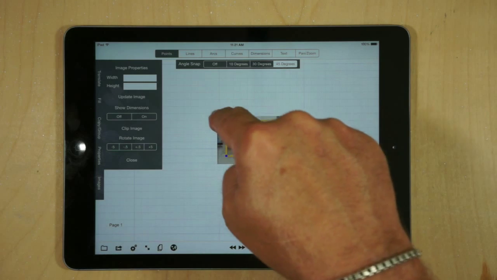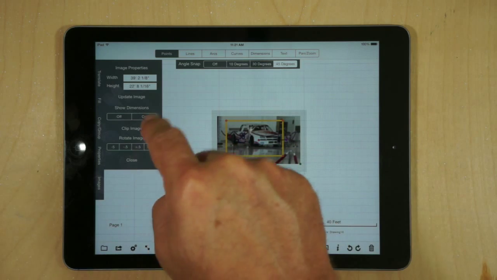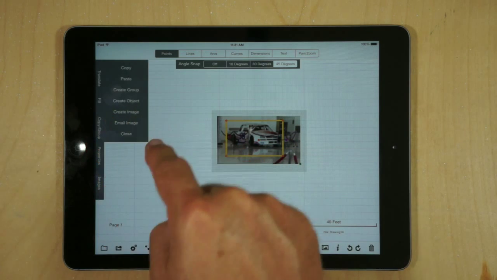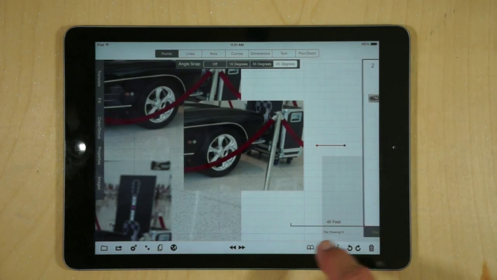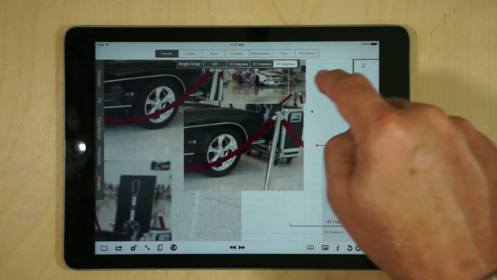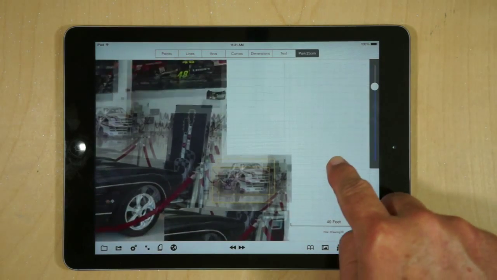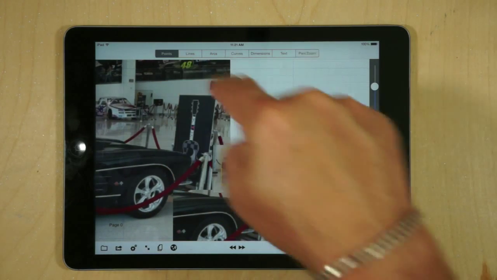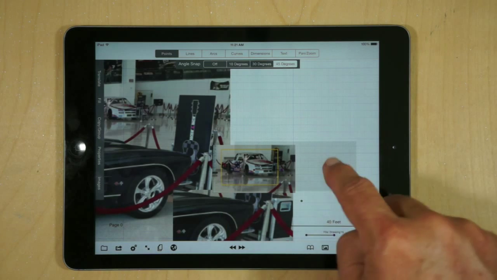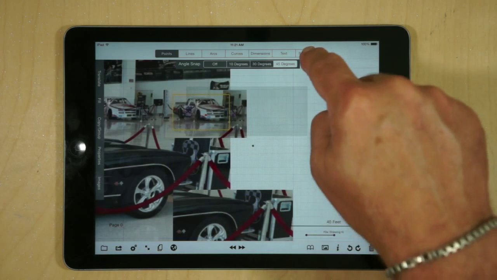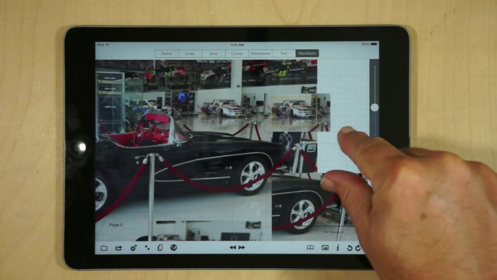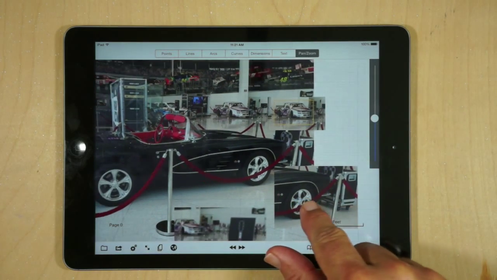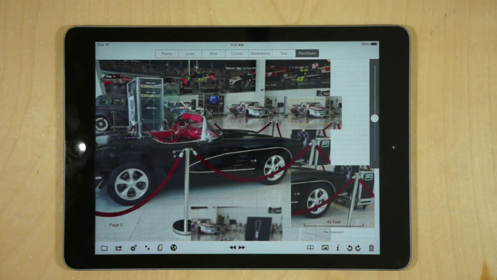Now we can add this to our photo library. Go to create image, and we can paste that back into our original drawing. At this point we'll see it's roughly the same resolution as the original, but it does have the drawing elements. And that's the changes that I'm making to the imaging capabilities and how we can manipulate images within GraphPad.